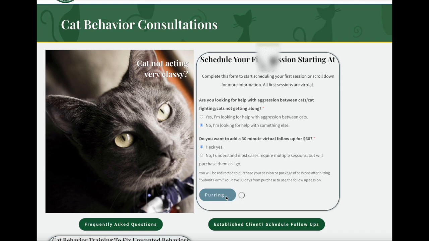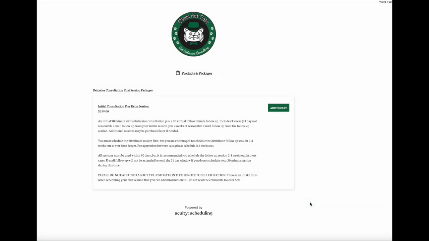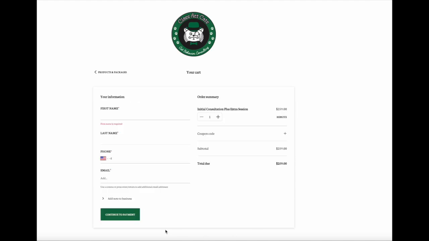You'll be directed to Acuity to purchase a package or schedule a single session depending on how you answer the questions. For packages, you will end up on a screen displaying the package name. Hit Add to Cart and then enter your contact information. Please do not add anything to the Note to Business section, as I don't look at those. You'll add additional information about your situation later.